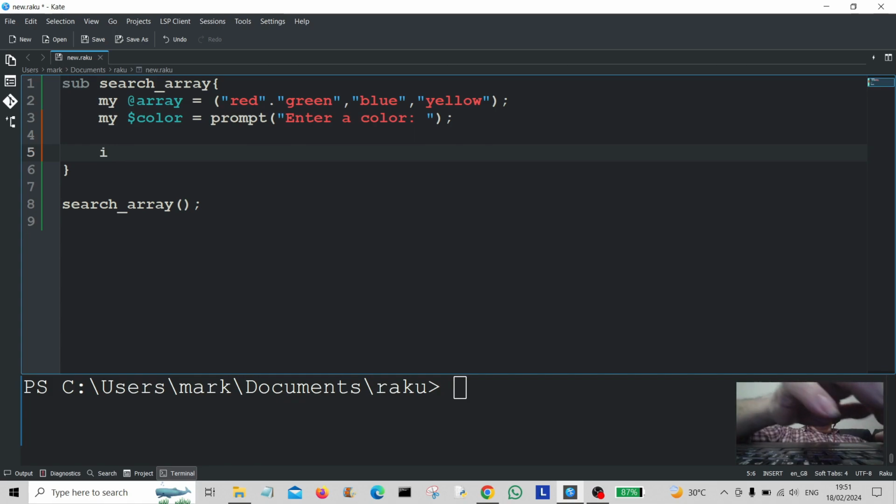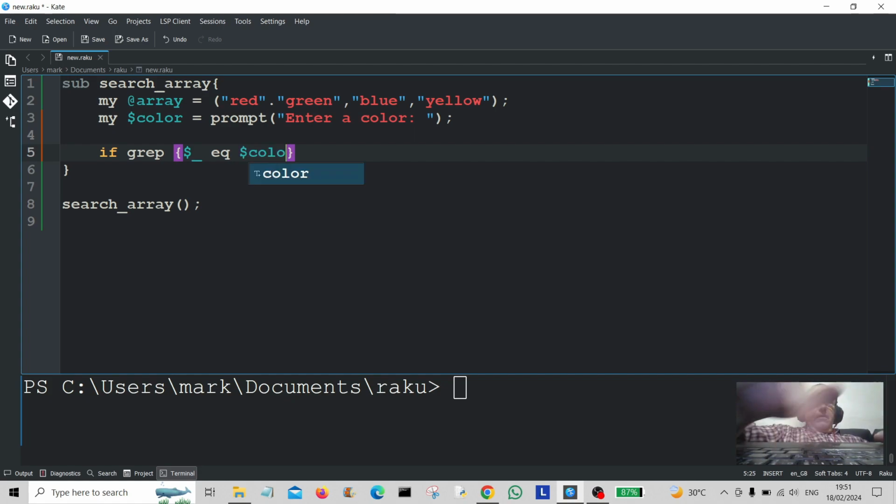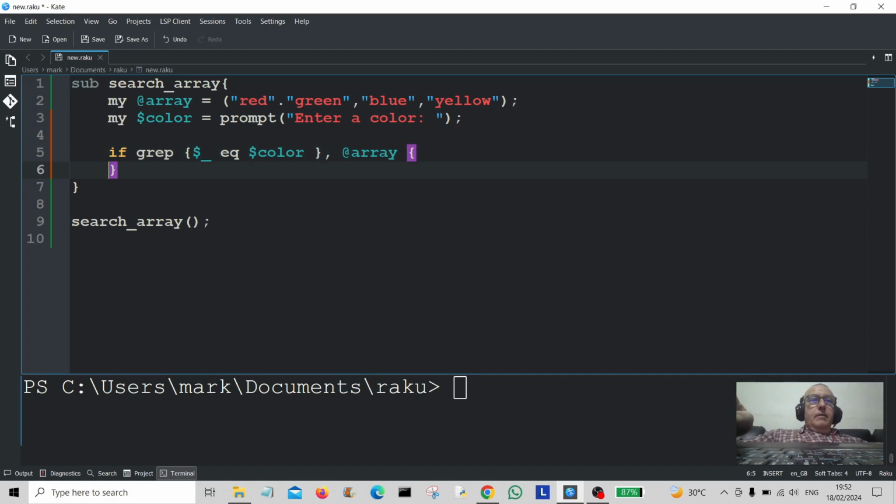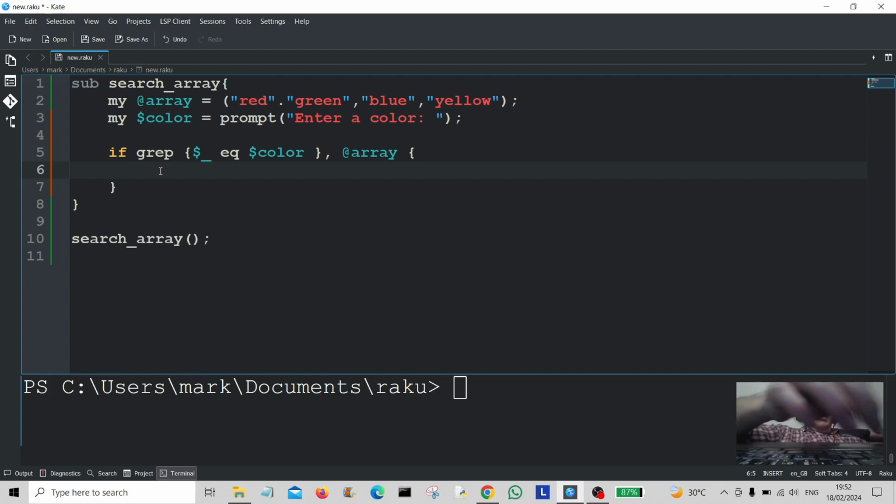and then we're going to say if, we're going to use grep here to search for it. Then I'm going to use this little character here as an iterator. If this equals the scalar colour that the user entered into the prompt in the array, then we're going to tell the user that the colour is in the array.